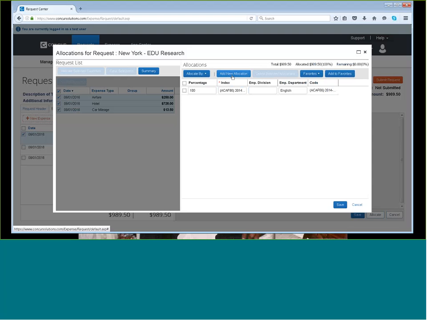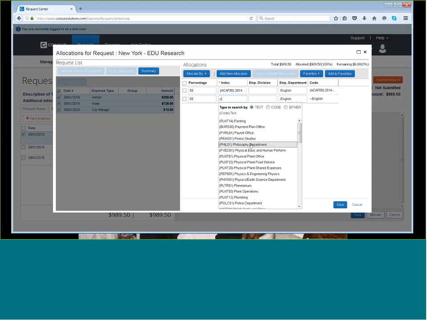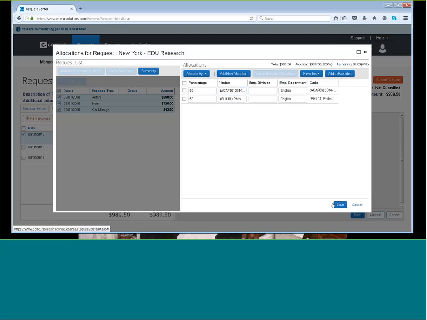or if you are splitting it between multiple banner indexes, you can select the option to add a new allocation and begin typing in some text for you to select. Concur is going to automatically split it 50-50, and you can switch and allocate by percentage or amount. Once you're done, you will select Save.